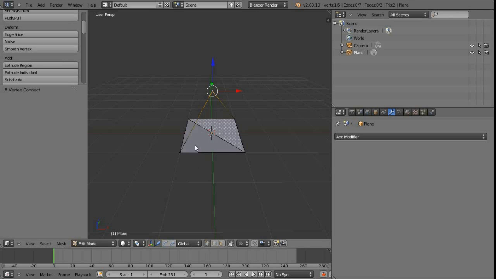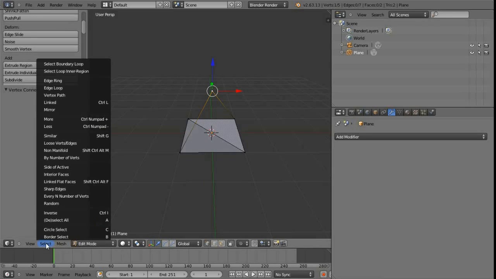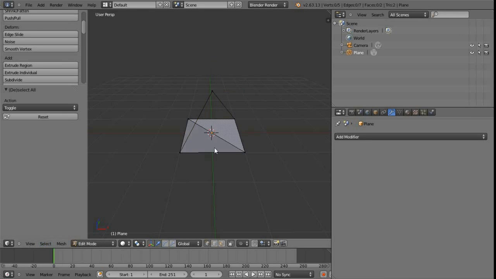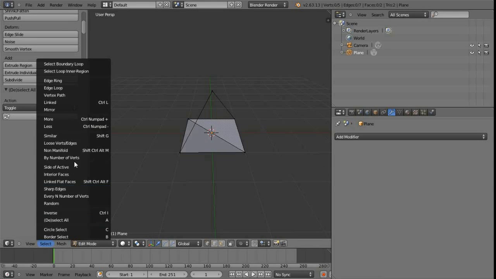But if you did want to check, what we can do is go down to the select menu within the 3D view's header bar here, and then select loose verts and edges. In fact, let me deselect everything there just so that we can see it in action. Loose verts and edges.